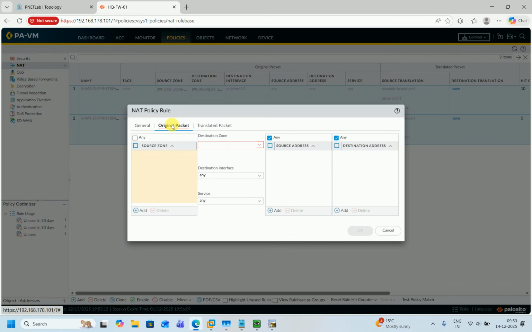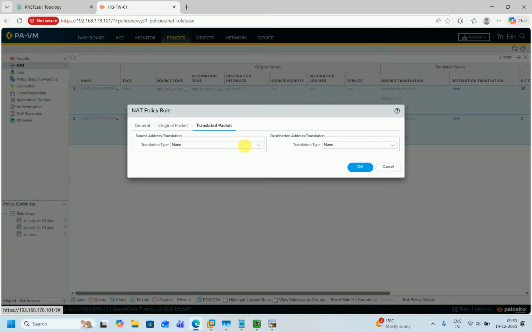Fine, come here. Check. The DMZ zone is the source, and the destination is the untrust zone. The interface of the untrust zone is 101. I'm not going to define any source, and not going to filter any services. I'm allowing for all, any.